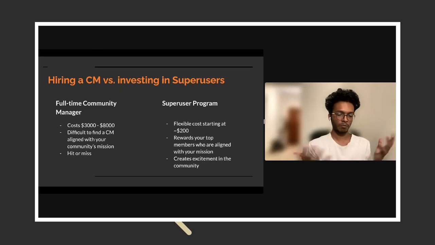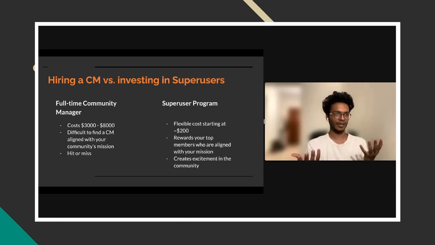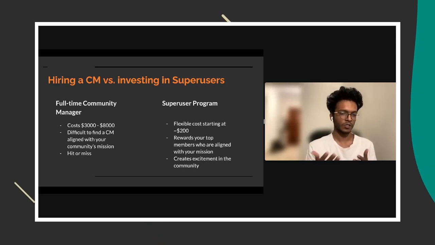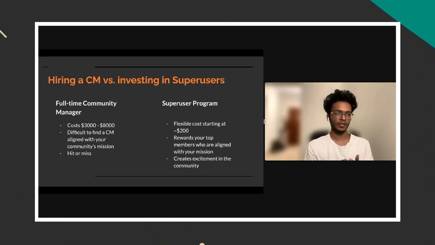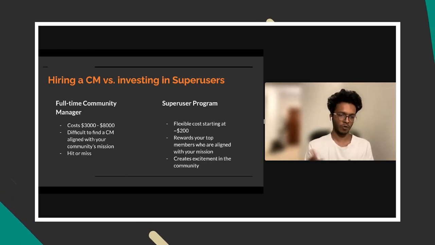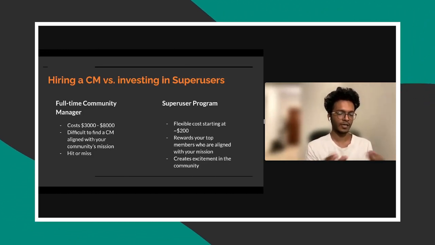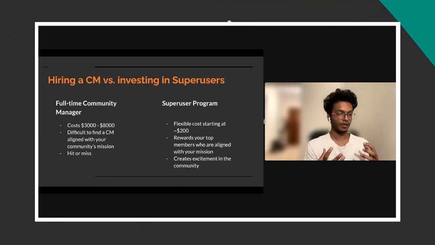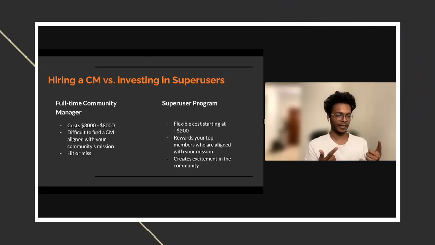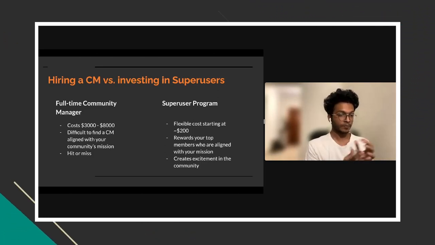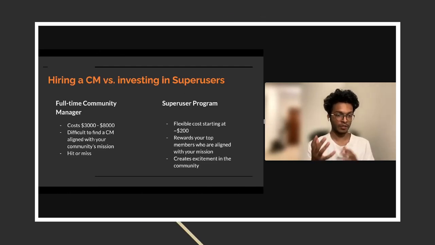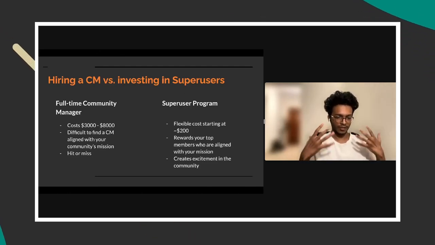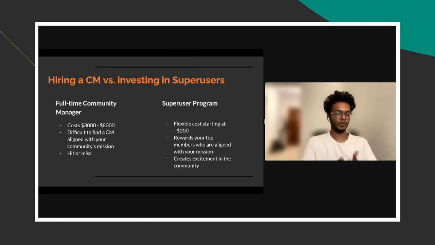A super user program is all flexible. You can invest into rewarding your super users anything as little as, I've written $200 here, but depending on your community, maybe a little less or a little more, but you get the idea. It can start at a few hundred dollars. The second difference is that it'd be really difficult to find a community manager that is also aligned with your community's mission. But when you're investing in your super user program, all of your super users are already aligned with the mission of your community.